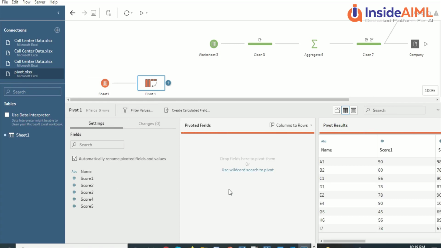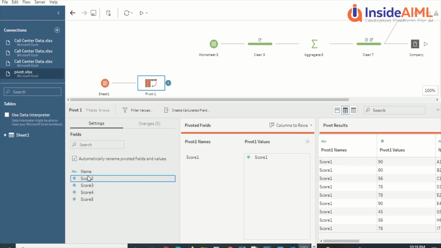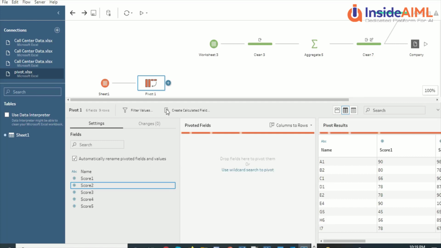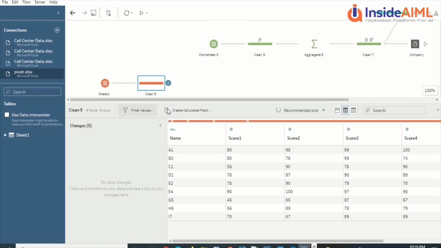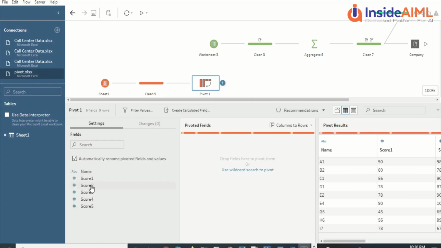Now first of all, okay, pivoted fields. So we'll say score 1, score 2, or let's undo this, Control Z. Let's remove it. Remove the step. We will say, first of all, let's add a clean step, and let's look at the data first of all. So this is our data. Now let's go ahead and add a pivot step.